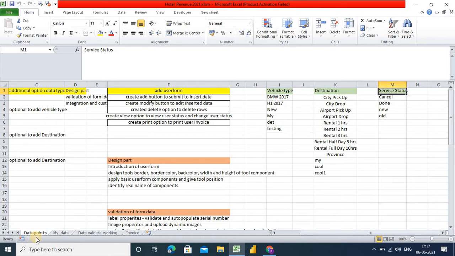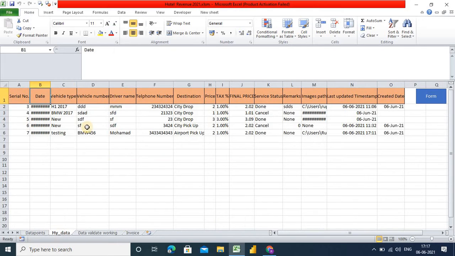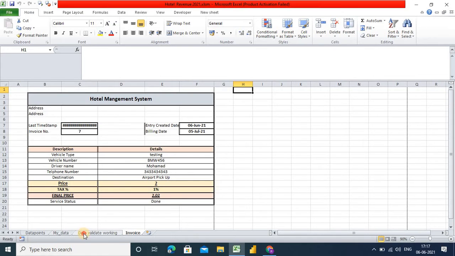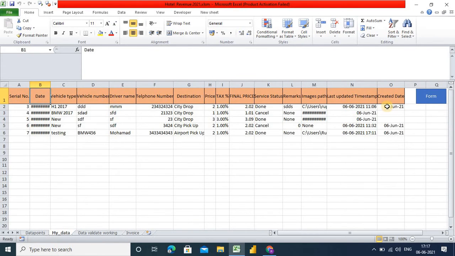This is your database data point, and this is your actual data, where your actual data is saved when you submit your forms. And this is your data validation or transformation, it is filtering the unique data. And this is your invoice. Okay, now I am going to show you how it works.